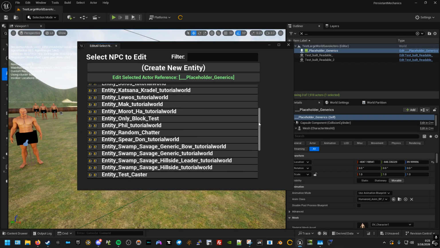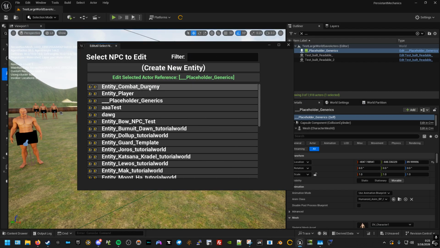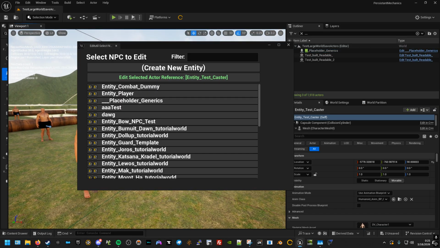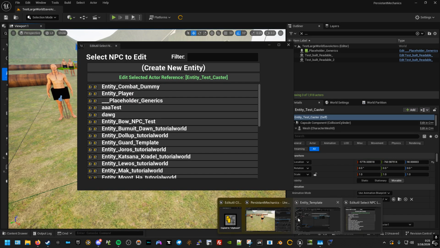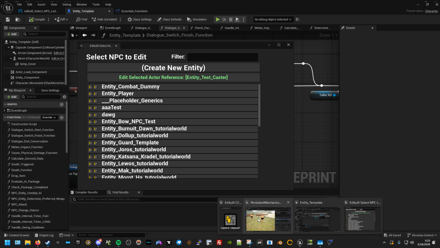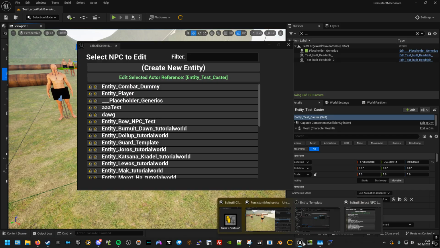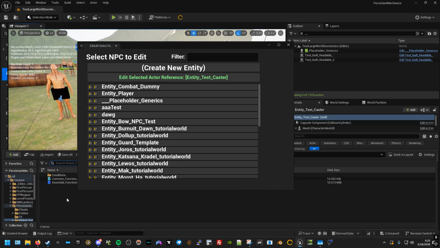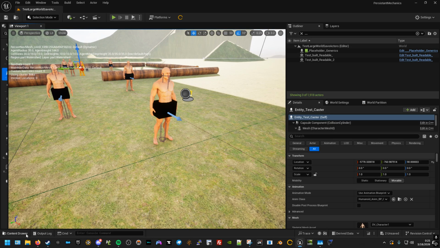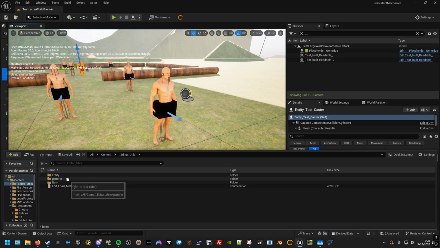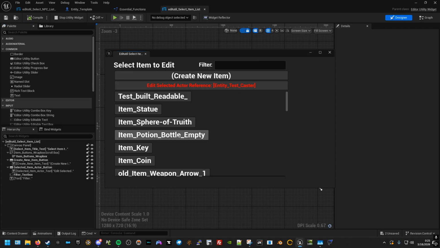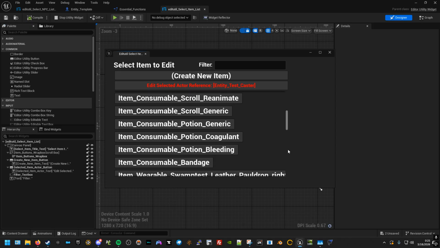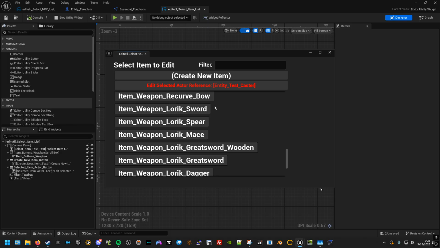This here is the editor utility for editing NPCs. As I've stated before, you can select actor references and edit specific actor references, or you can select a class. And this is the same case as far as items goes. You can also do the same thing with items. So if you were to go into the editor utilities and pull up the list for items, it's the same thing, but for items. You can edit item references in the world. You can edit a class.